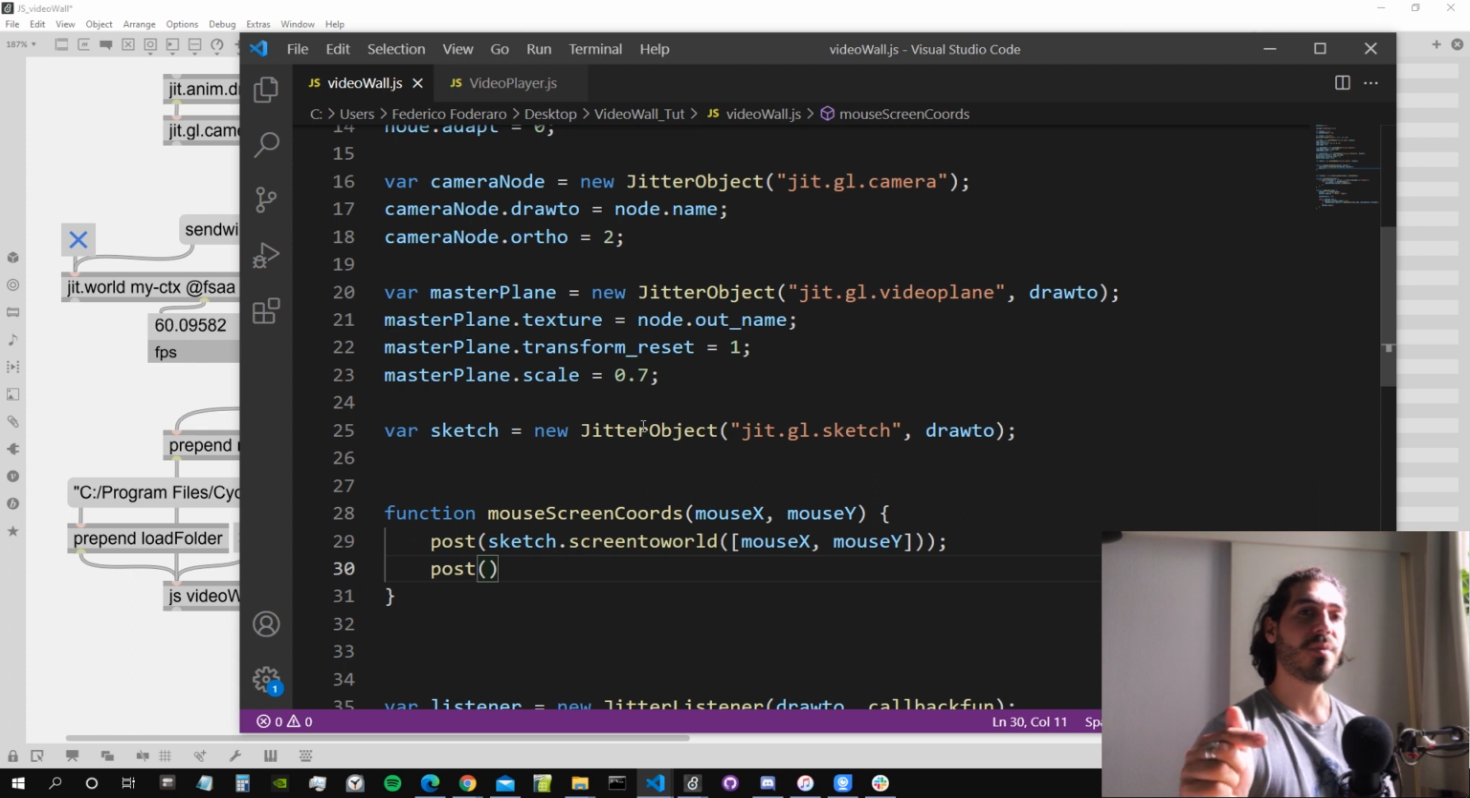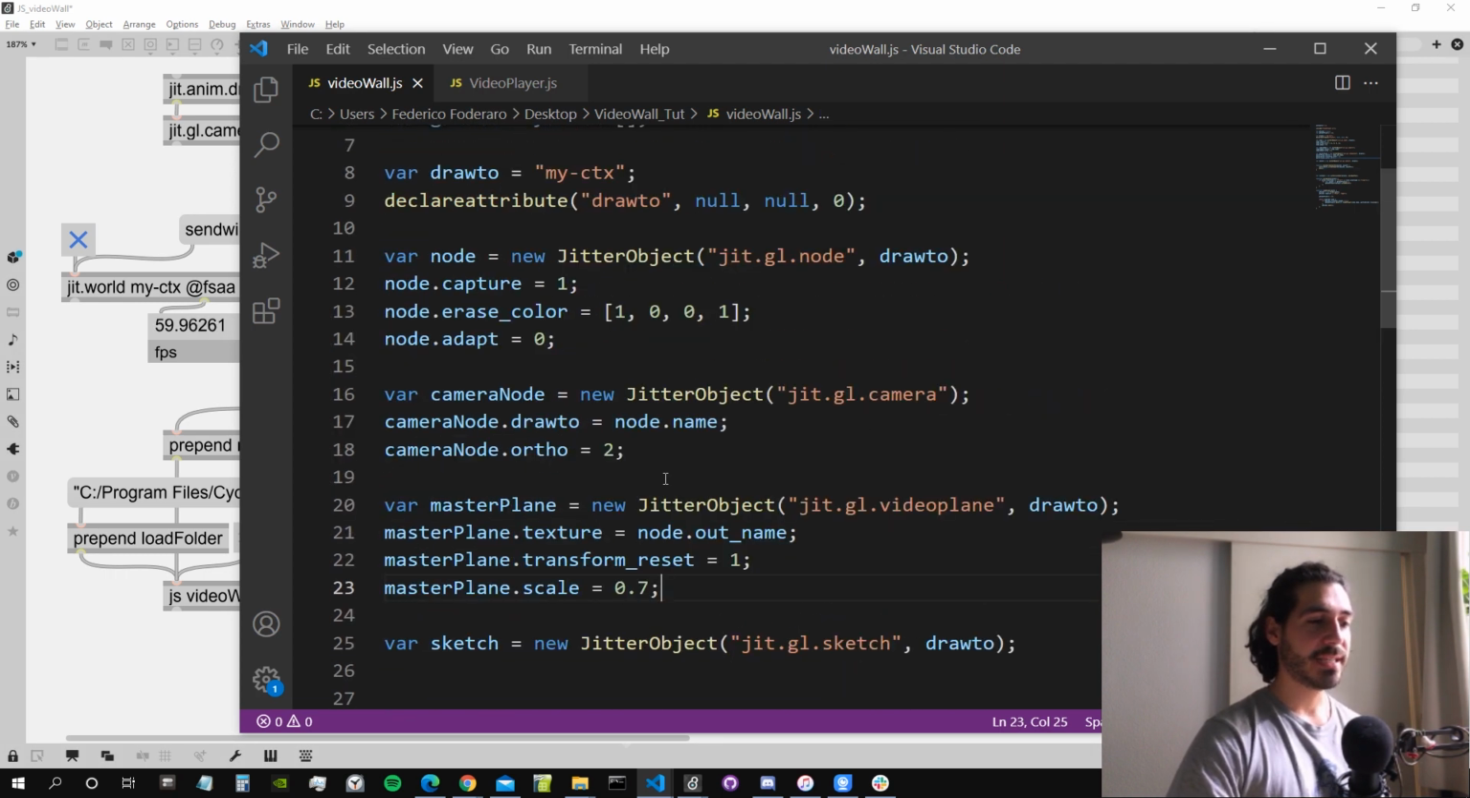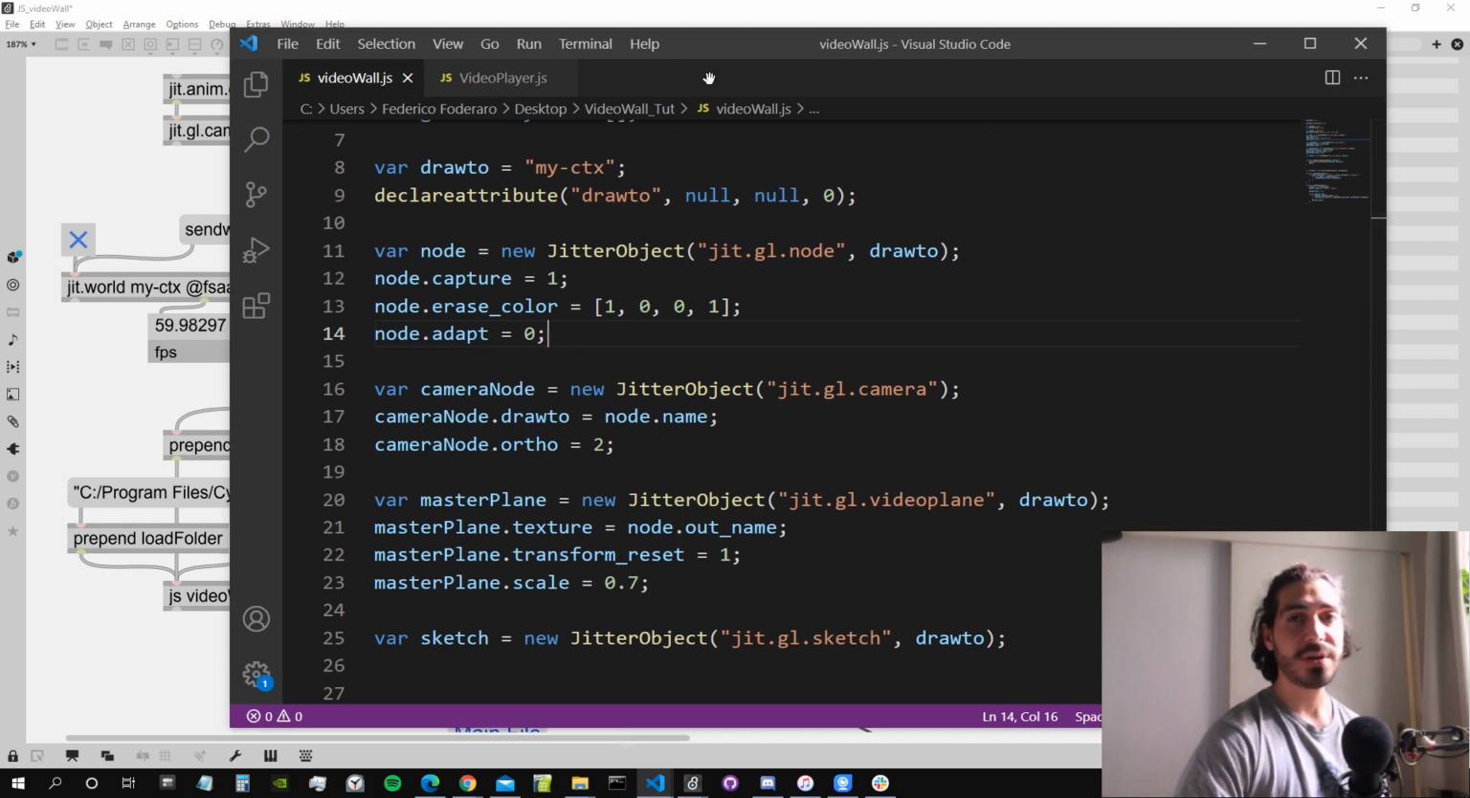So actually, we need to create another context inside our JavaScript on which our jit.gl.sketch can render so that it has exactly the coordinates as we want them. So we actually have such a context in which the camera is as ortho2, and this is our node context. Now the problem with the node context is that it has adapt zero. So it means the node is always going to have the same dimension. So the buffer containing the image in the node context is always going to have the same dimension, which by default is 512 by 512.